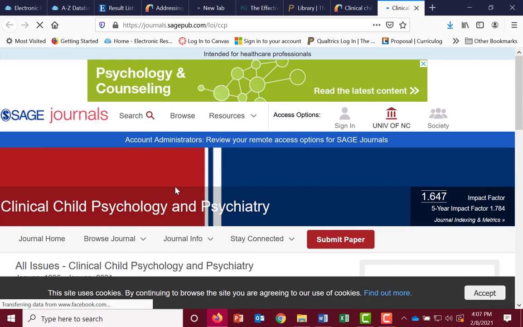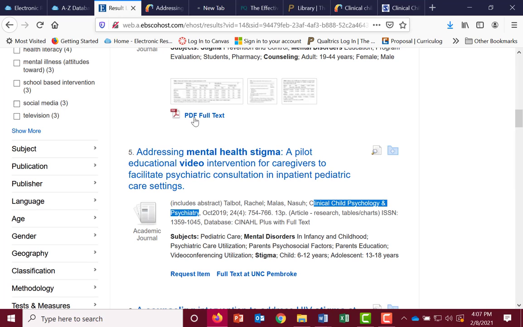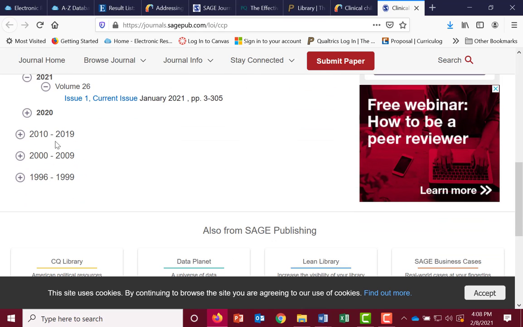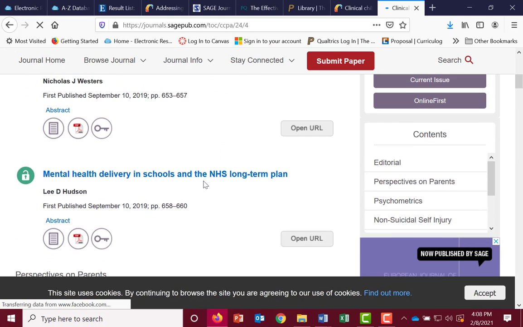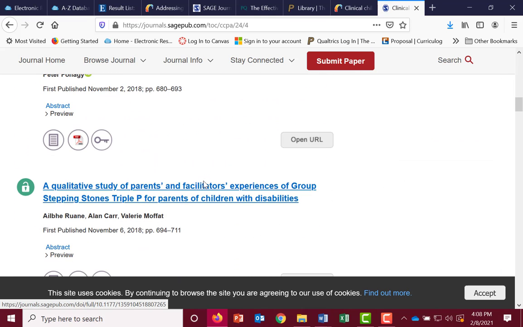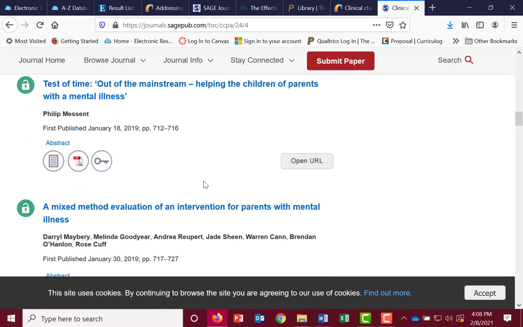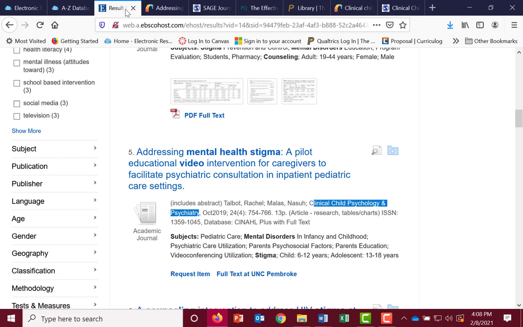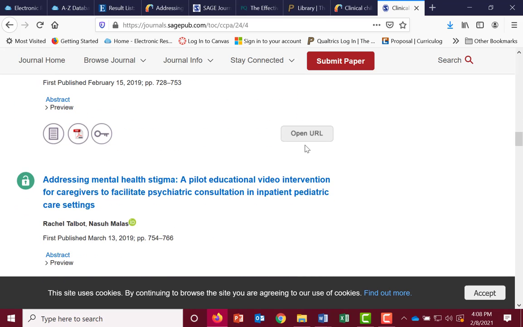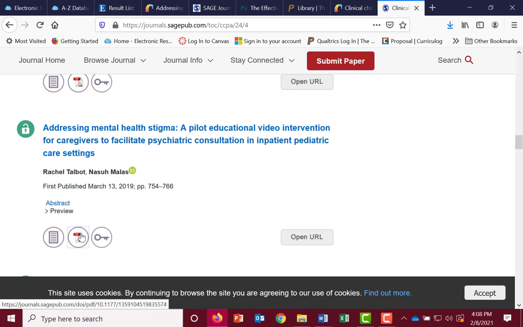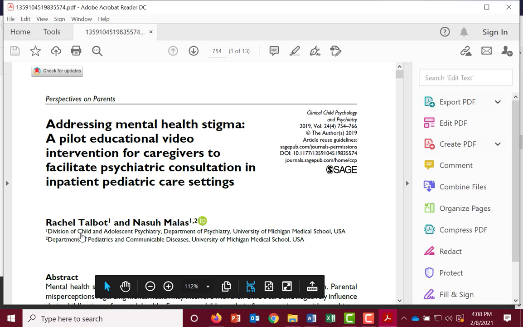And I am going to click on one just to see if it bounces like the other one. No, it does not. Now this tells me my date of access. October of 2019, volume 24, number 4. It's a matter of scrolling down to find my article title, and I tell you the truth, I forgot it, Addressing Mental Health Stigma. Here's my article. Here's my PDF. Download it, and I can open up my email and I can send it. Sometimes that's what you need to do.